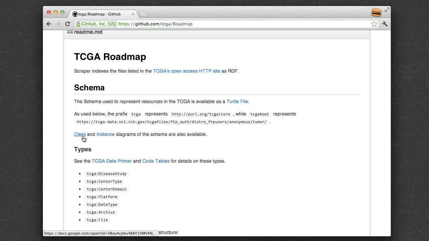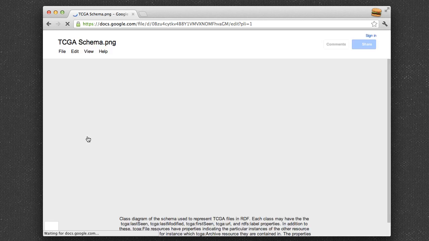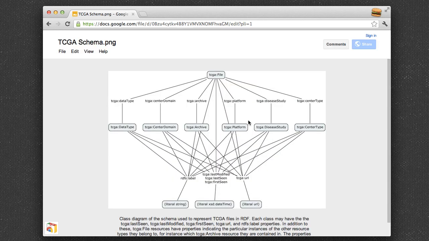Here we have a class diagram highlighting the schema that we use to represent the files. A file, a data file, is the core entity that we sought to represent, and for each data file we captured the data type, the center domain, which is the center that it came from, indicated by its domain name, the archive, the platform, the disease study, and the center type, which type of center the particular center is that this file came from. In addition to this metadata, we also capture the name as an RDFS label.